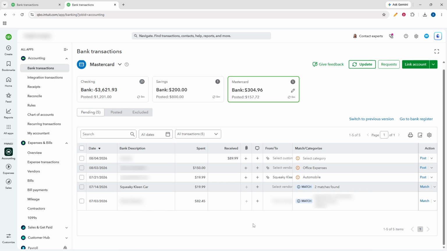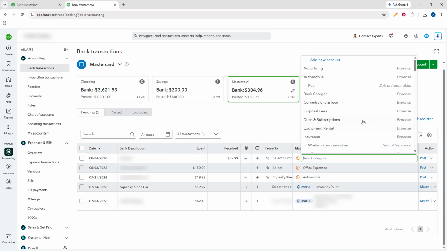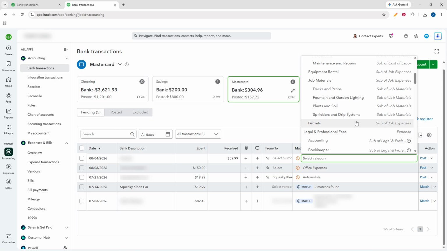Scan the list and find a credit card payment transaction you want to categorize. Depending on how your transactions were imported, the payment may appear with limited detail at first, so it helps to match the amount and date as you locate it. When you find the correct transaction, move to the Match or Categorize column and click the Select Category field. This opens the list of available accounts you can assign to that payment.